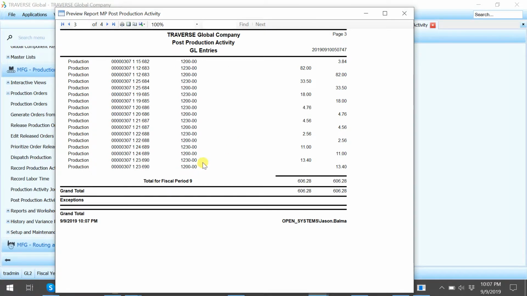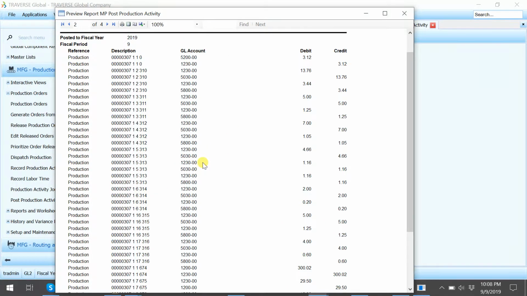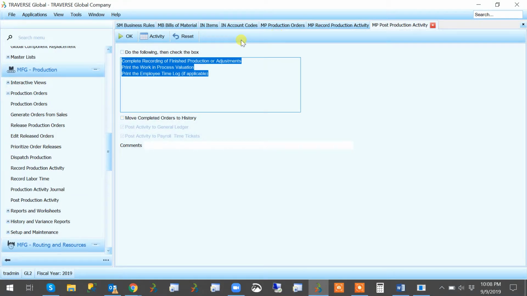So as we can see, and it's a little bit higher up, I have a $3 hit to my 5,200 account, which is my standard cost variance account. So it's not the PPV account. So let's go back. So you can see that $3.12, which is the difference between my standard cost in manufacturing and the standard cost on the item.